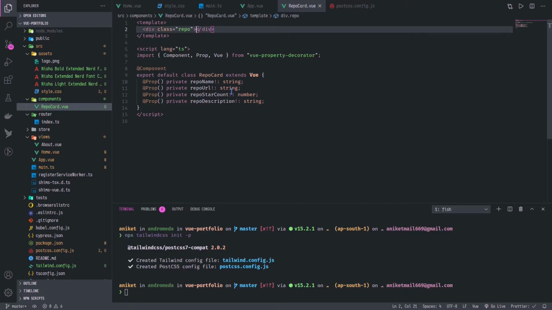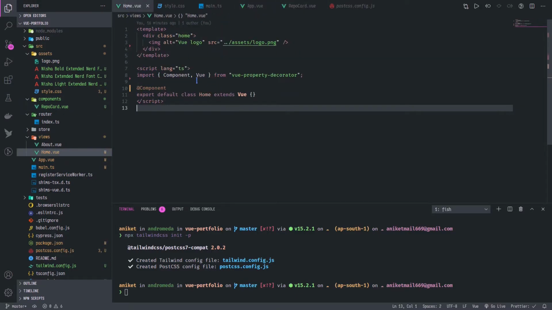Alright, for now I'm just going to write the repo name here. I'll come back to the styling once I have something to display. Otherwise we will just be styling blindly. So let's go to home.vue. This is the part where we will fetch the data from GitHub and show it. So first things first, let me delete this guy.